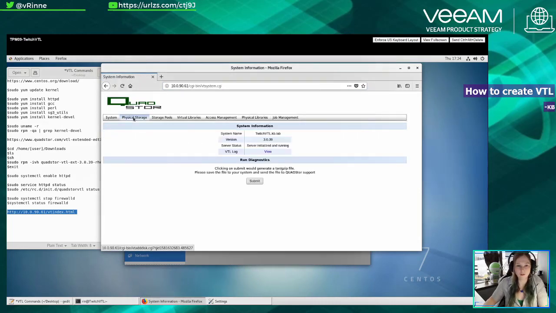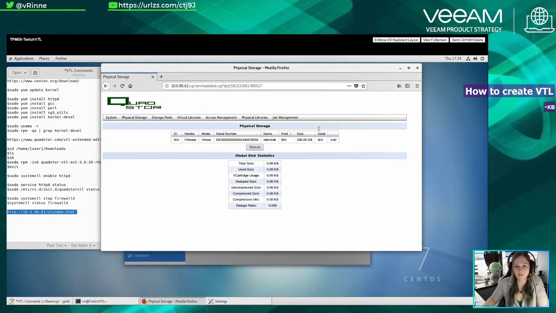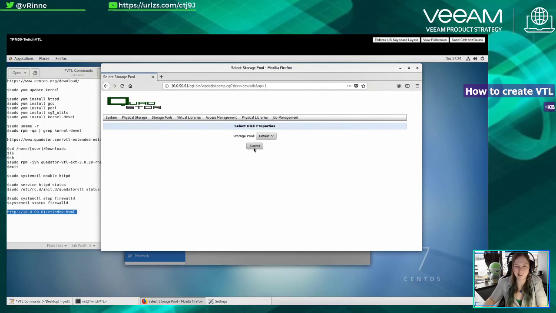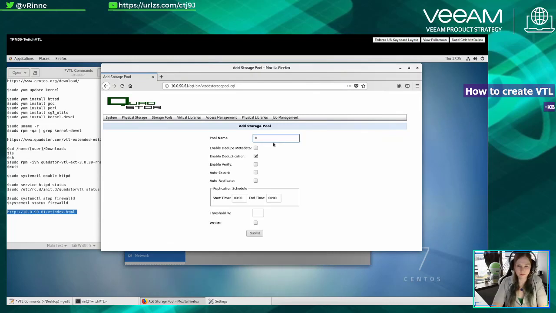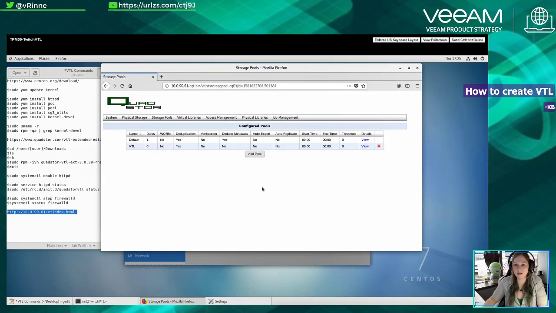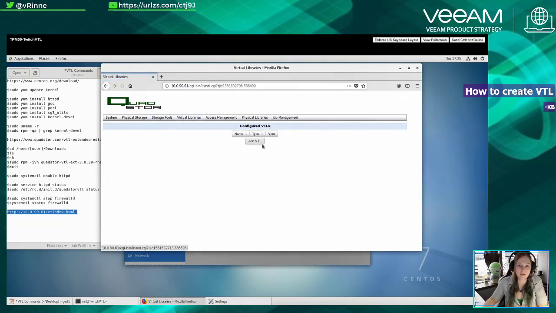And the first thing we need to configure is the physical storage. And we have the 100 gig drive here that we're going to go ahead and add. We're going to leave it on the default settings. There's no reason to change the storage pool in this case. Under the pools, we will add. And we have to name our pool. I'm just going to name it VTL and leave everything else the same. I don't need it to be a WORM tape or anything of that nature for this testing purpose.